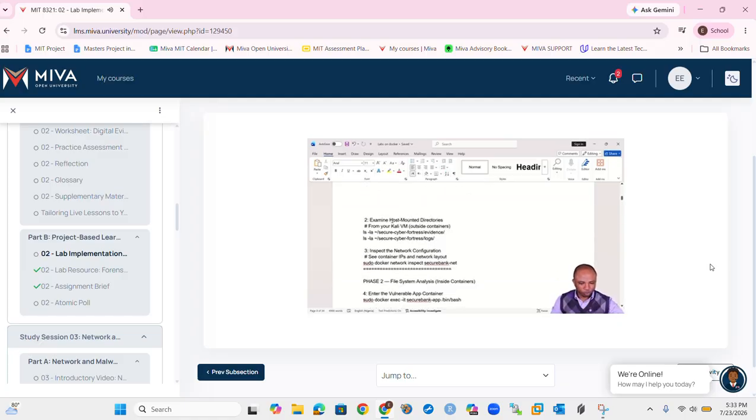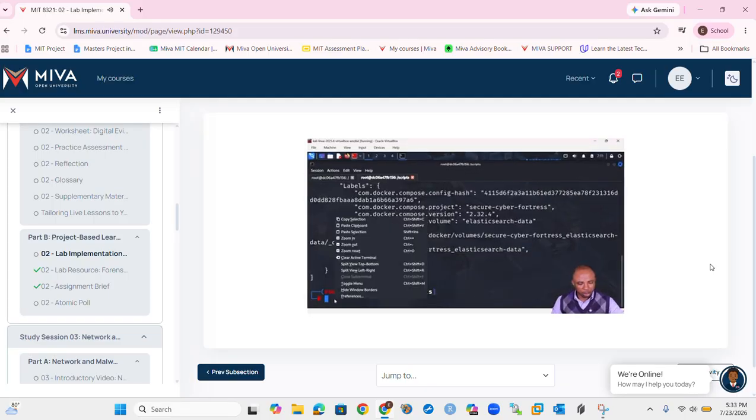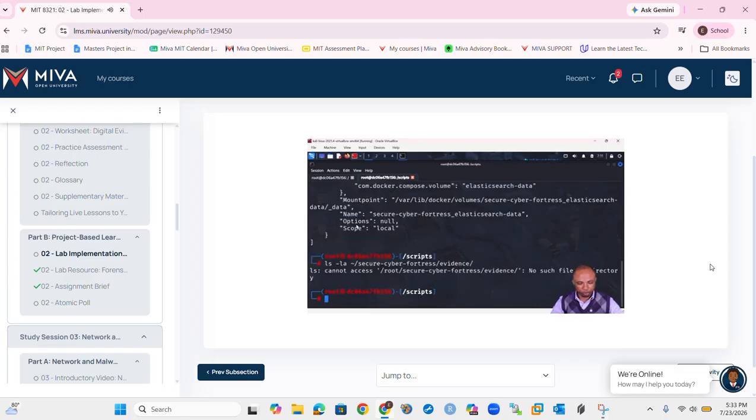So step two is to examine host mounted directories by running these commands, one, two. This first command is for evidence, and this is for logs. So let's check for evidence. Just run this command, copy, and then go to Kali, and then paste clipboard. And then what's it saying? Cannot access, no such file or directory exists. Okay, let's see if there's something wrong with that.